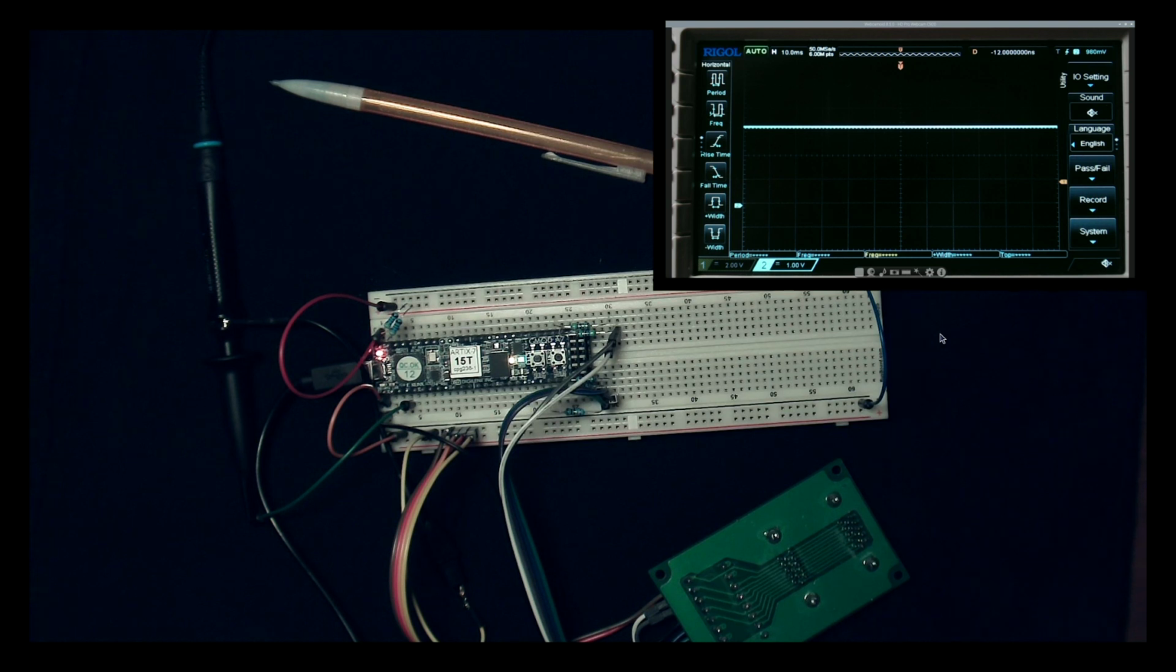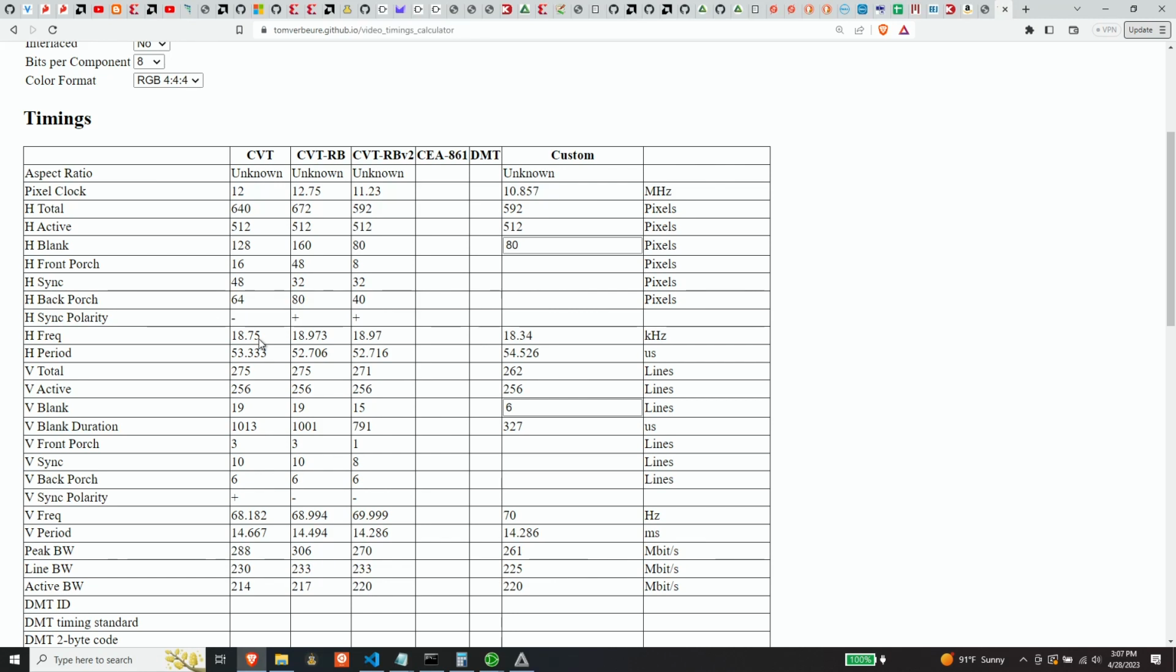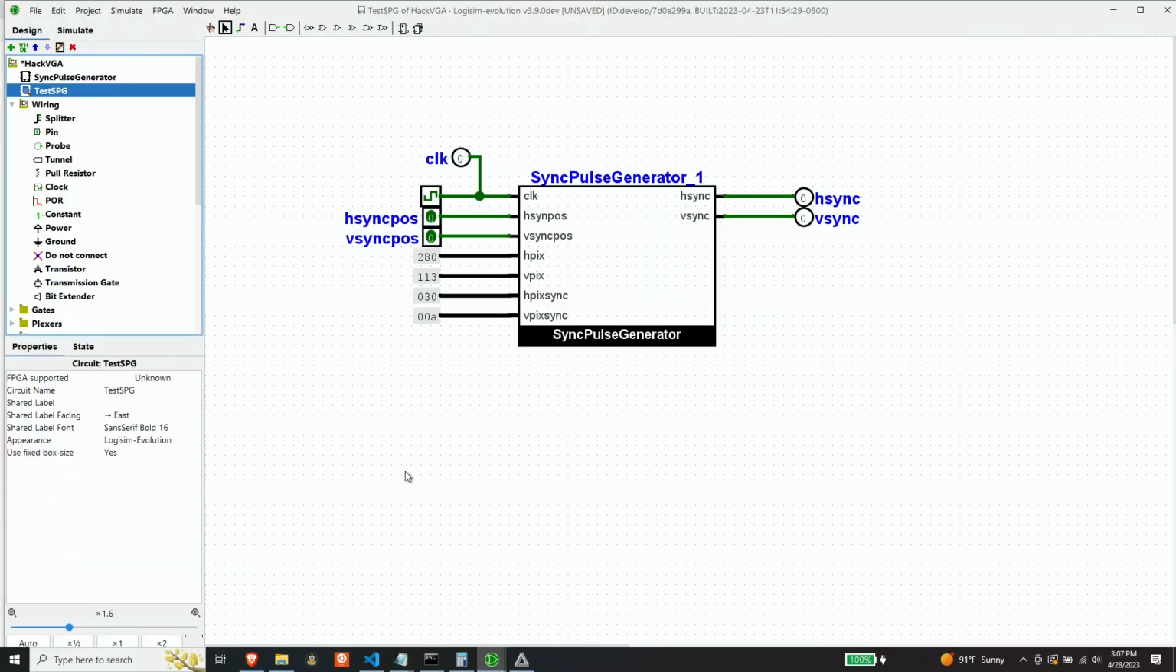So for 14 milliseconds, we should be seeing a pulse here, and we're not. It's just high. It's high all the time, and that is not right. So what could be the problem?